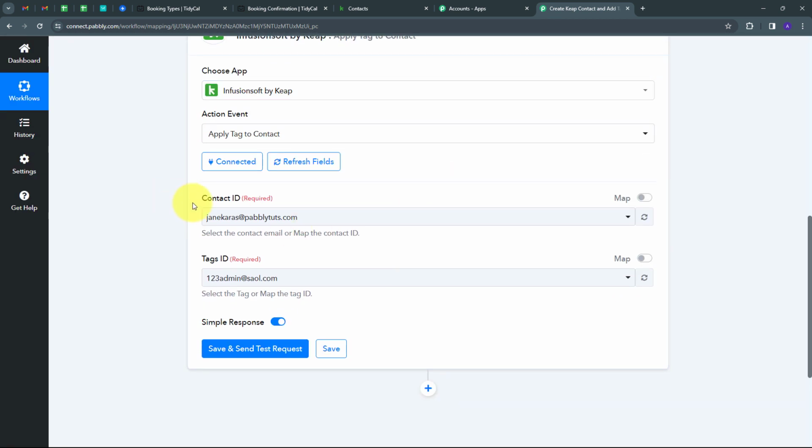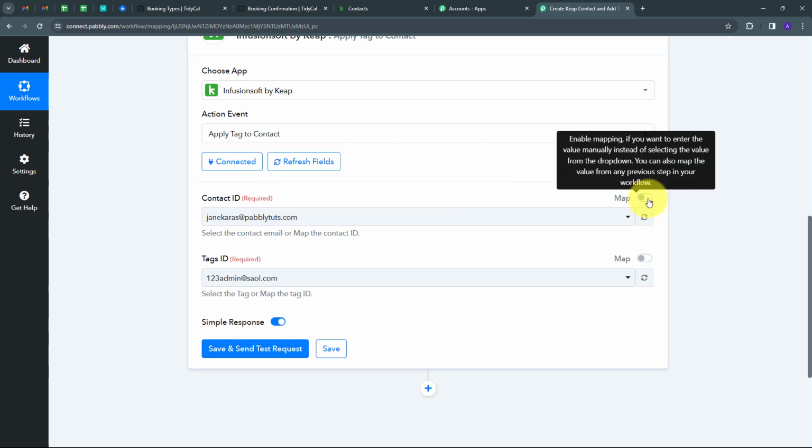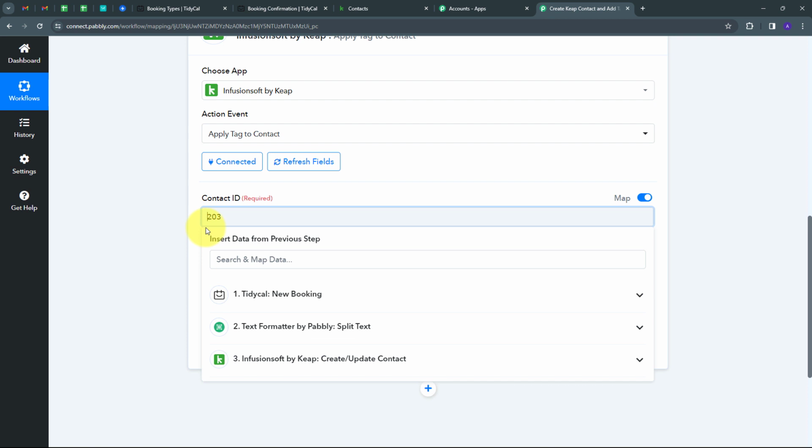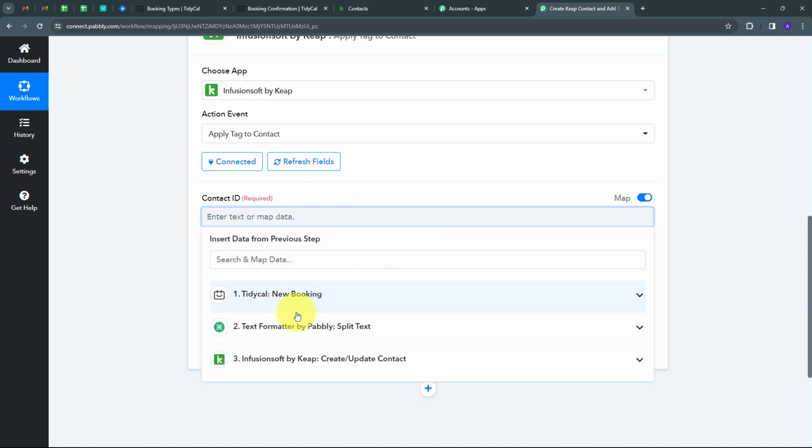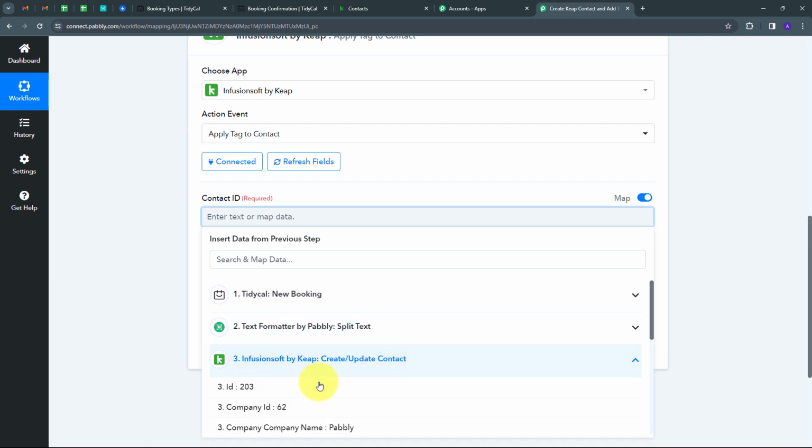And now I have to give my contact ID. So what I'm going to do is I'm going to click here on this map button. I'm going to clear this default response. And here in my contact ID, what I'm going to do is I'm going to map the contact ID that I have received while creating a new contact in my Keap account. So I'm going to use that contact here. So I'm going to click here. I will open the response of Infusion by Keap create/update contact. And this is my contact ID. So I'm going to map this.